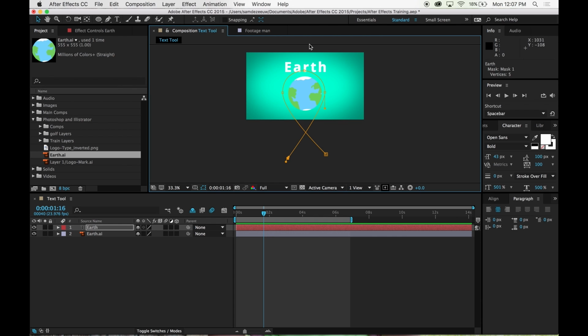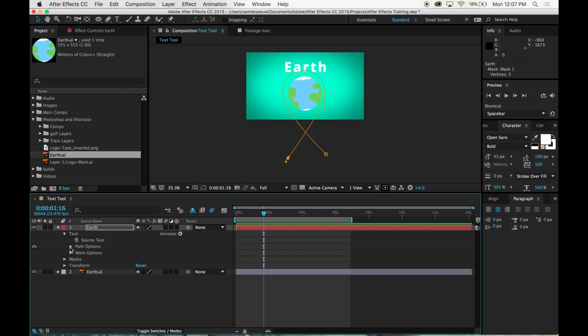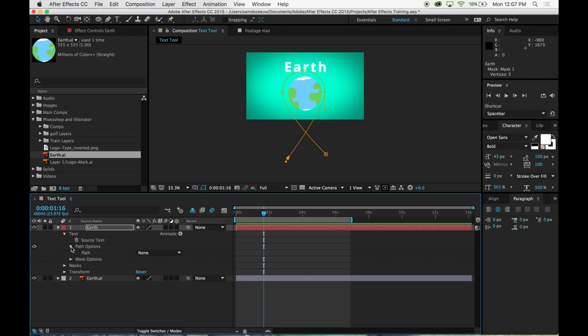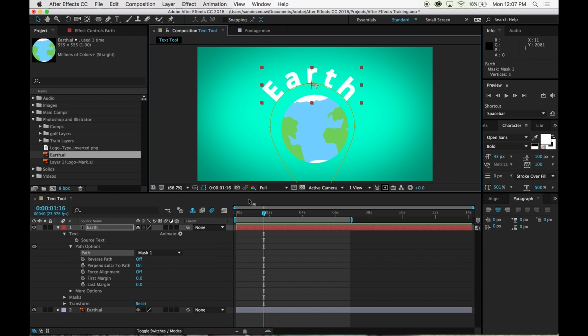So how do we assign the text to the path? If I go down and click this down arrow, and hit text, the down arrow there, and path options, down arrow again, now we can tell the text what path to follow. So it's mask one. There we go. Now we can see that the text automatically snapped to our path. So let's scale this up. Now we can see that the path is technically invisible, but it is there, and the text is following it.